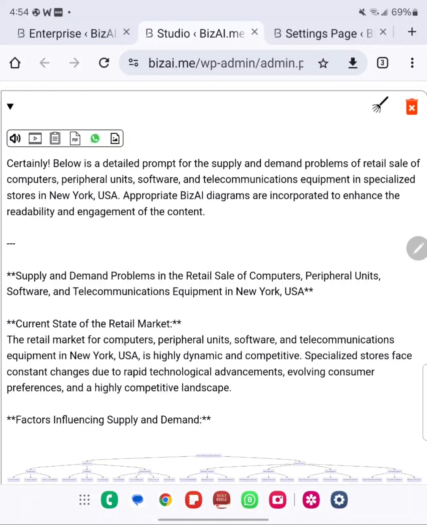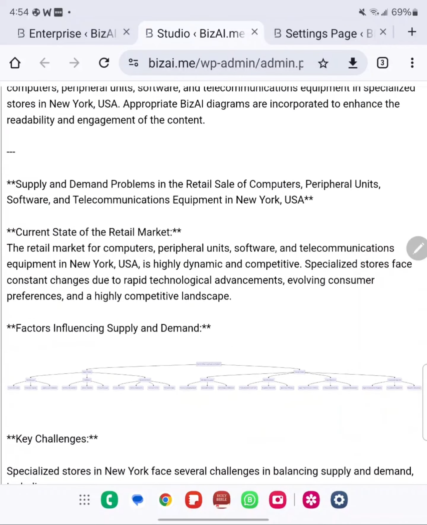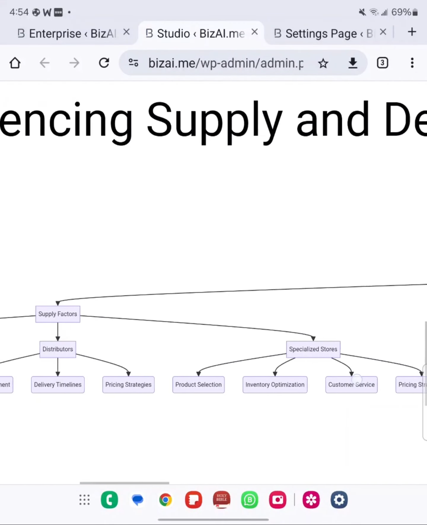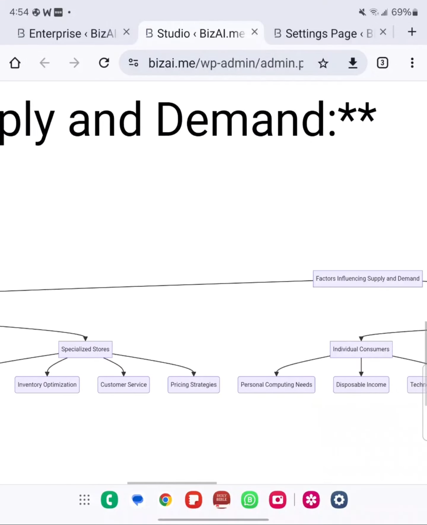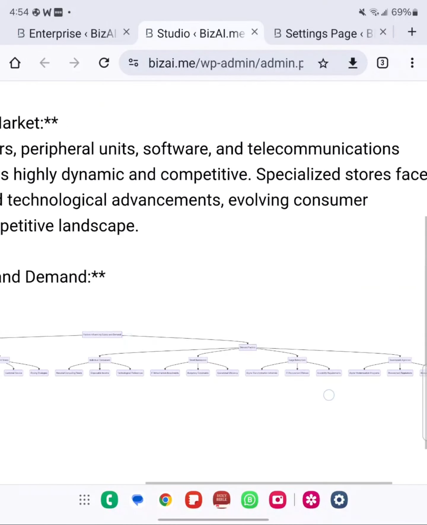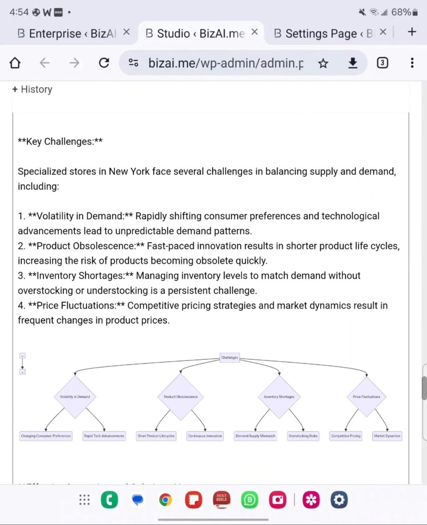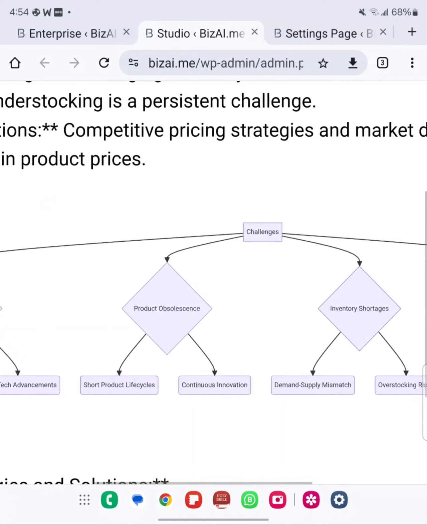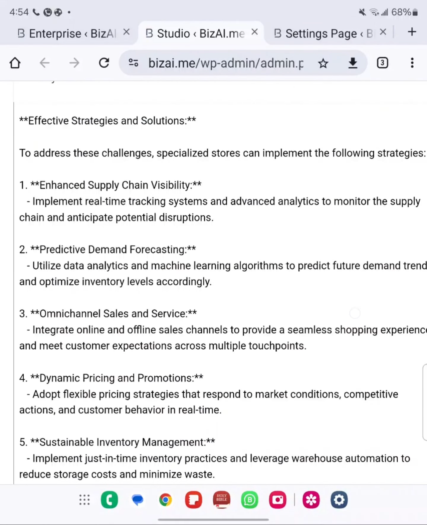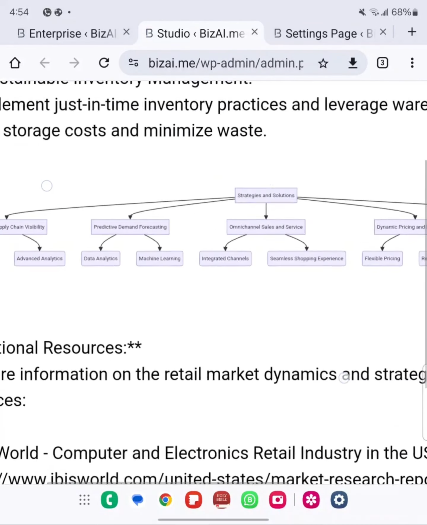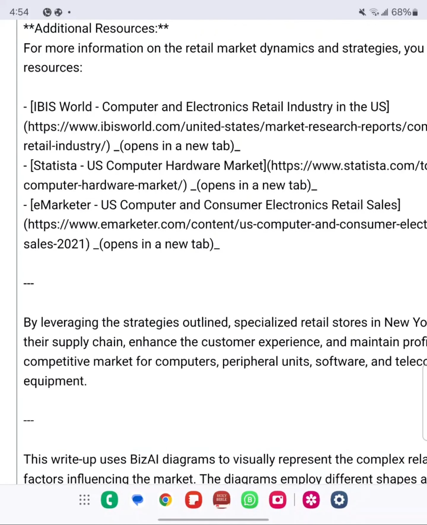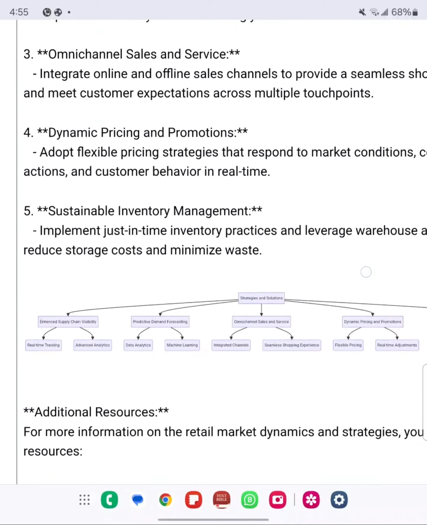This is the GPT-4 analysis. You can see that we have more complex diagrams here. We have supply, then we have about 3 levels of the diagram integrated into one. You can zoom in to see the details. It's also listing the challenges for you here. Then we have more diagrams to help you understand, and the strategies are also here. We have additional diagrams as well. It's providing you with additional resources that can help you with your analysis.